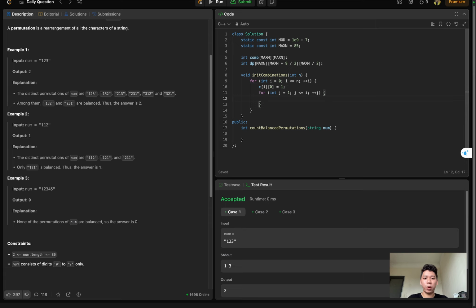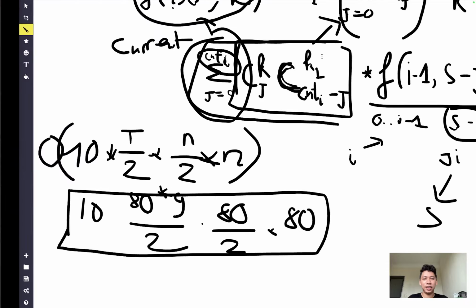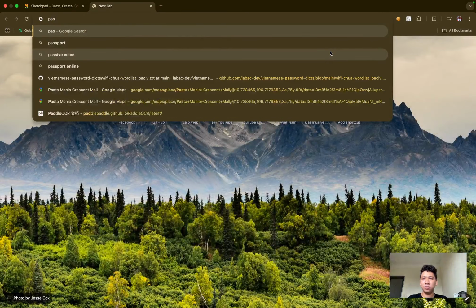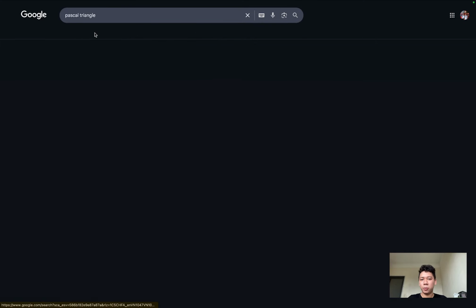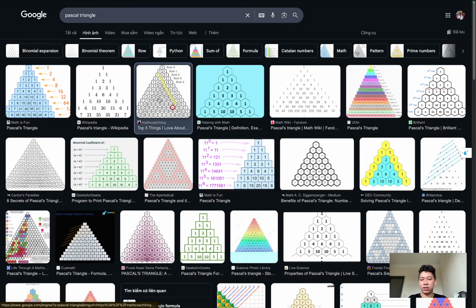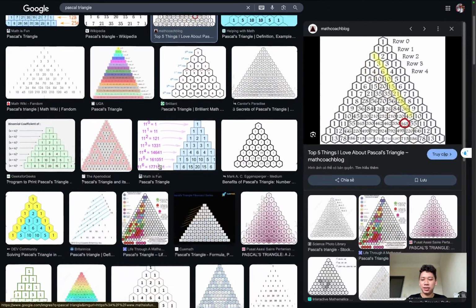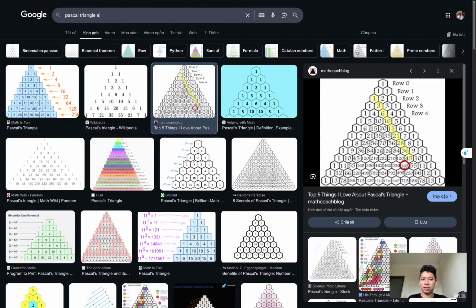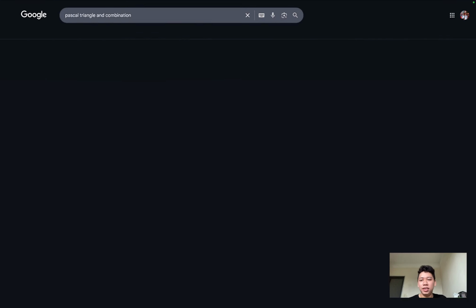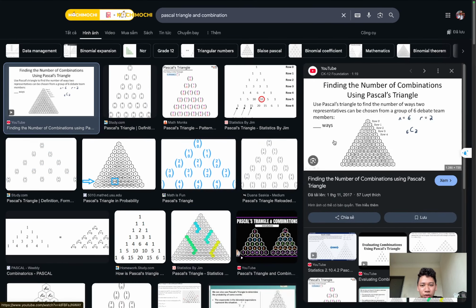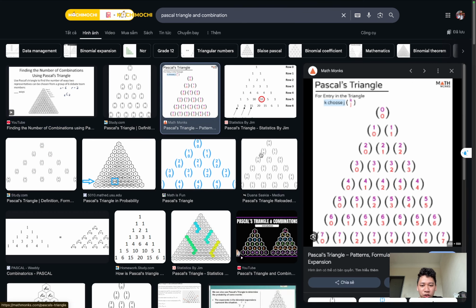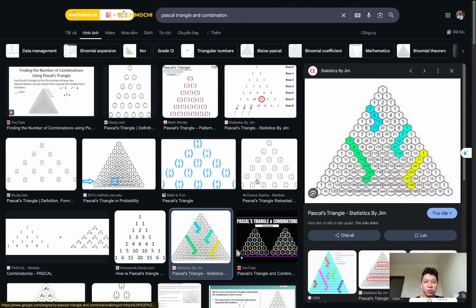And we use the formula of Pascal's triangle. In case you don't know, it's the way to calculate the combination. Pascal's triangle is equal to the combination, and you can research about it.